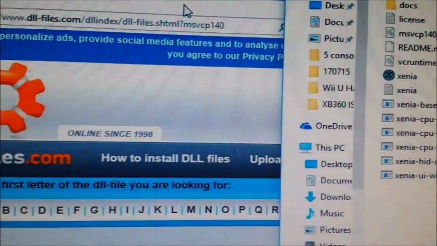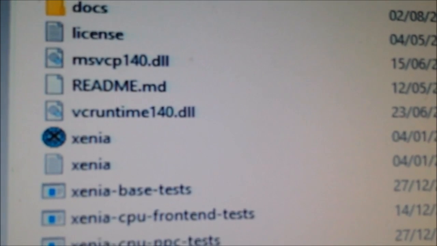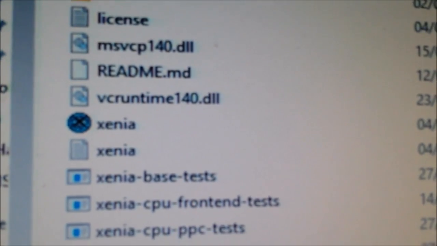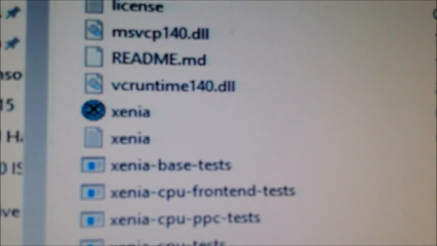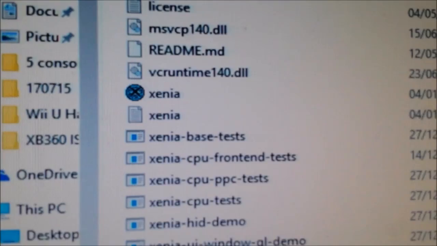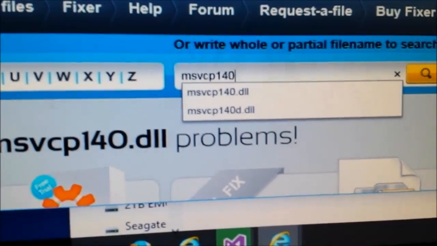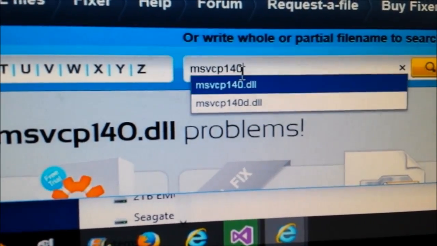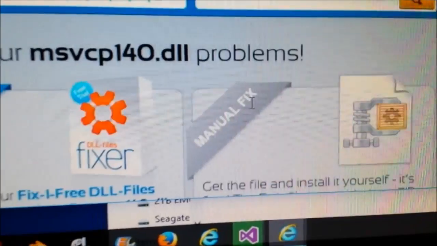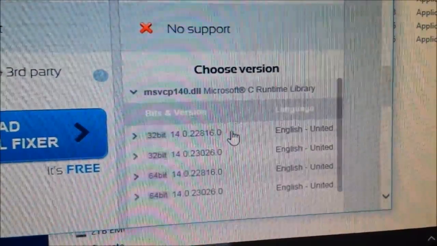If you need a DLL file, which would be msvcp140.dll and vcruntime140.dll, when it first loads, it will come up with them missing. What we do is you go to this site, you type in your missing DLL here, and when you type it in, you'll get where the DLL is. You click that, you can come down and fix it for free on this site.